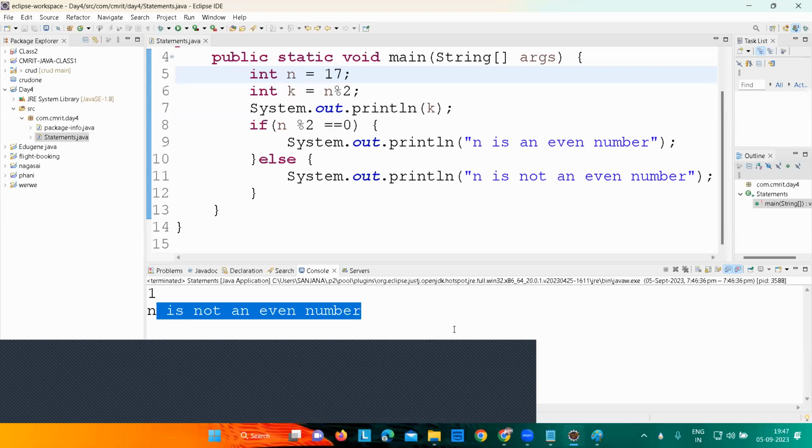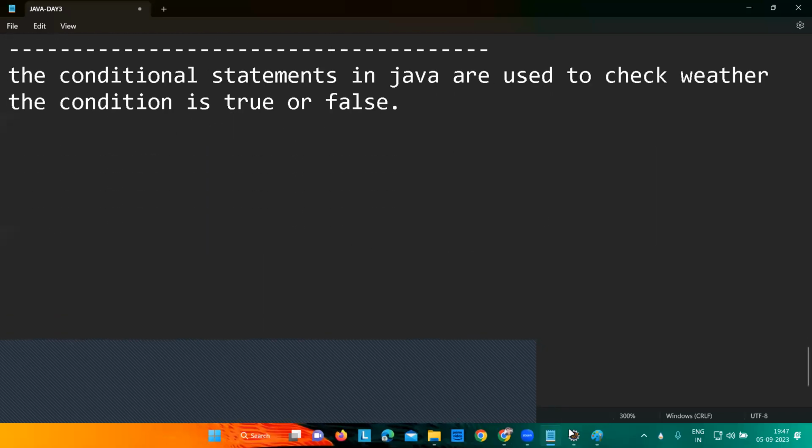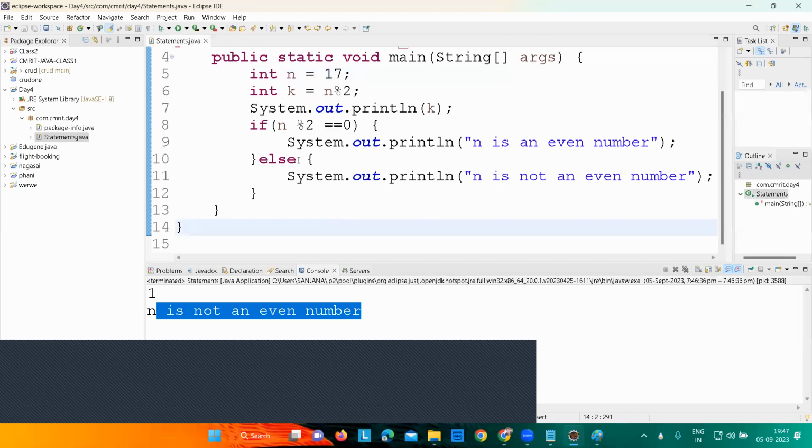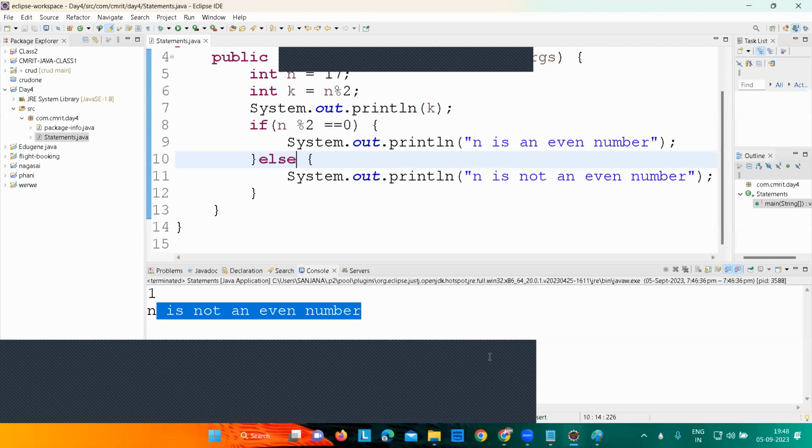And I will be moving forward with another statement. The other statement we have is the if and else if statement. It checks one more condition. If I want two or more results, I'll be using this.